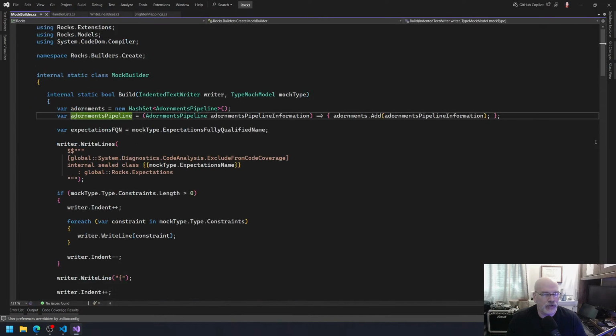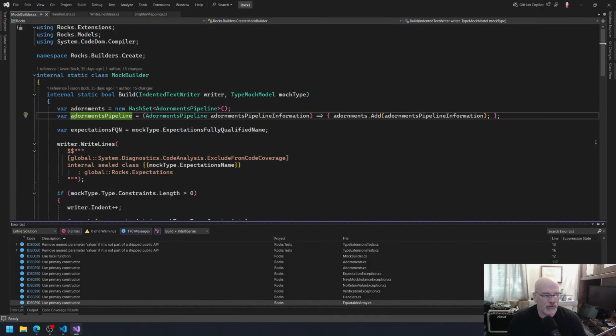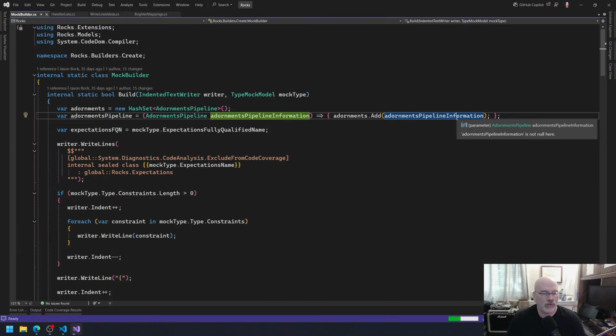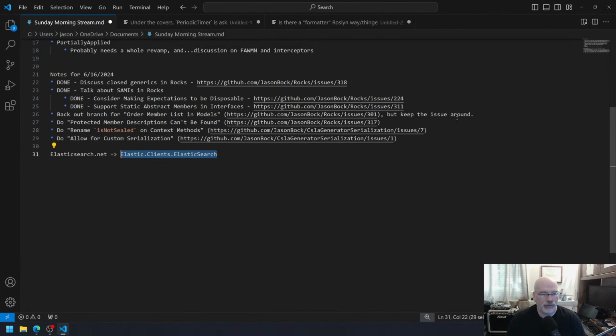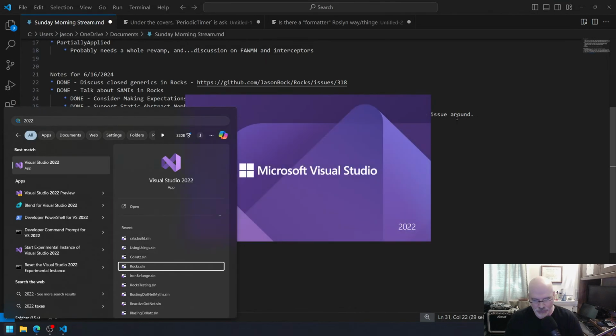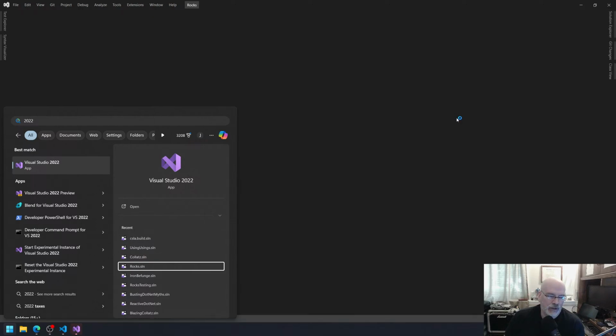Use local function. Oh yeah, I've seen that one before. I've ignored it. Use primary constructor. We're ignoring. All right, so let's close that. Bring it up again because reasons, and we're going to run all the tests again and run all the codegen tests. If that works, then I'm going to check it in and we're going to actually move on to fixing a bug because fixing bugs is a good thing. All right.